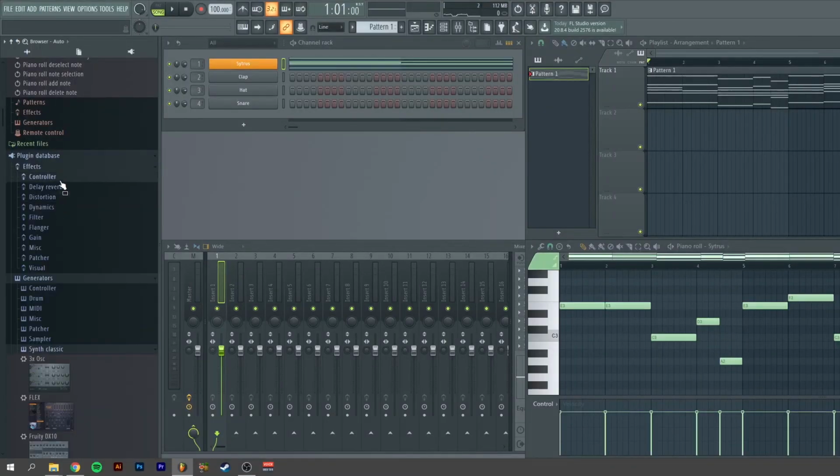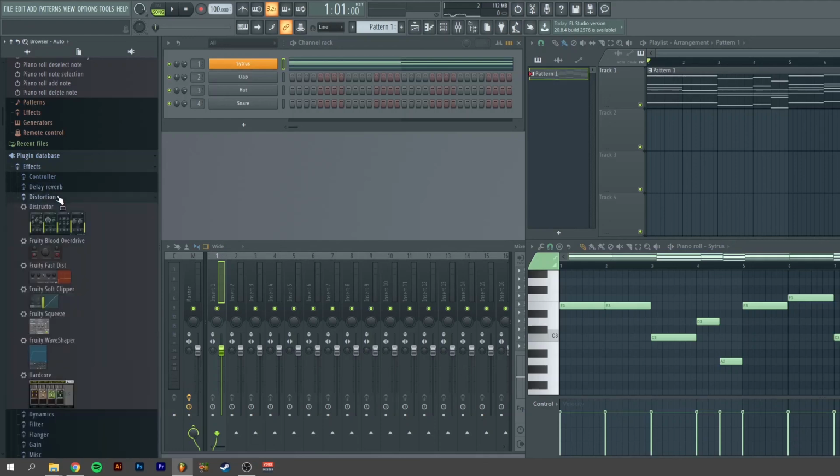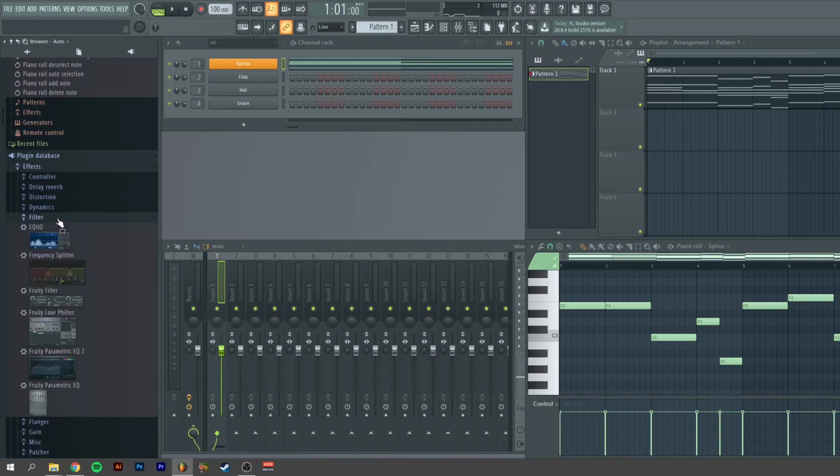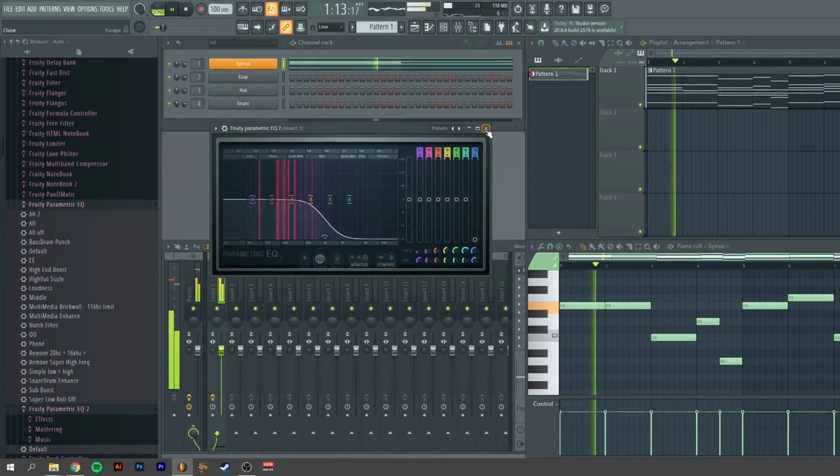Next is the effects. The first effect that I added was this equalizer called Fruity Parametric EQ. I used it to lower the high-end frequencies and make the sound a bit more subdued, a bit smoother.